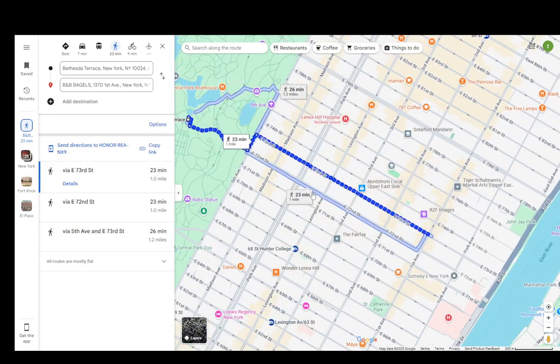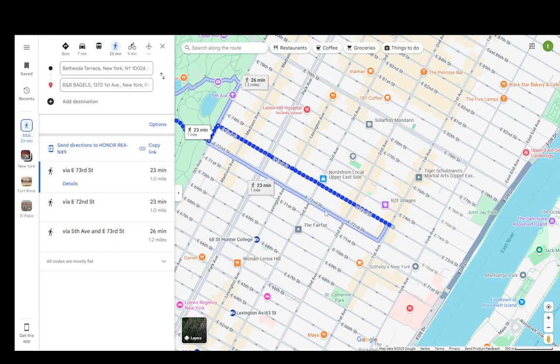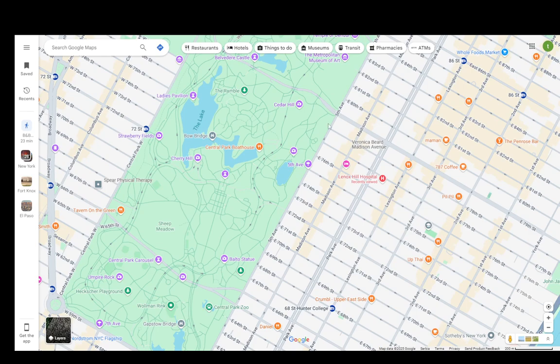Now, in my case, it is already set up for walking. However, you can select walking from the menu here, and it'll give you one main route and two side routes, which usually last at least a minute or so longer, but they might last the same amount of time if you need alternatives. And that is pretty much it. Of course, you can add other destinations if one destination isn't enough for you. But yeah, that is pretty much how you can do it on the web version.